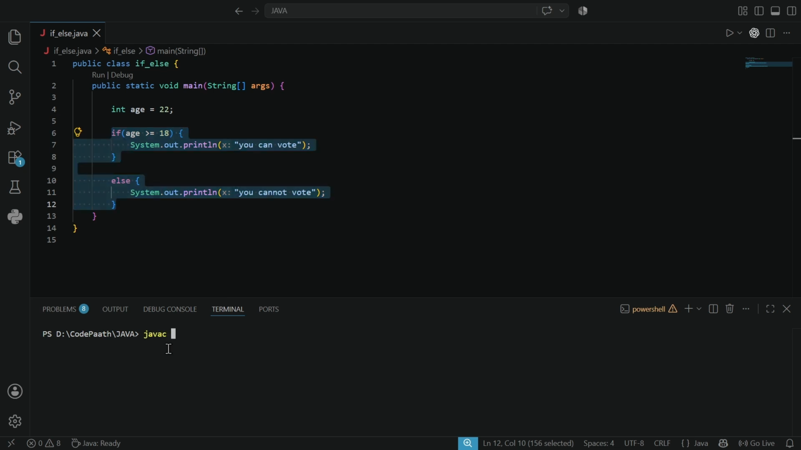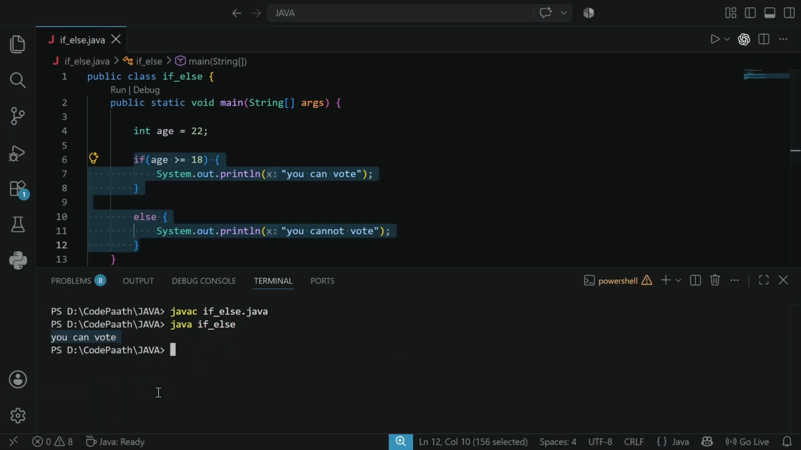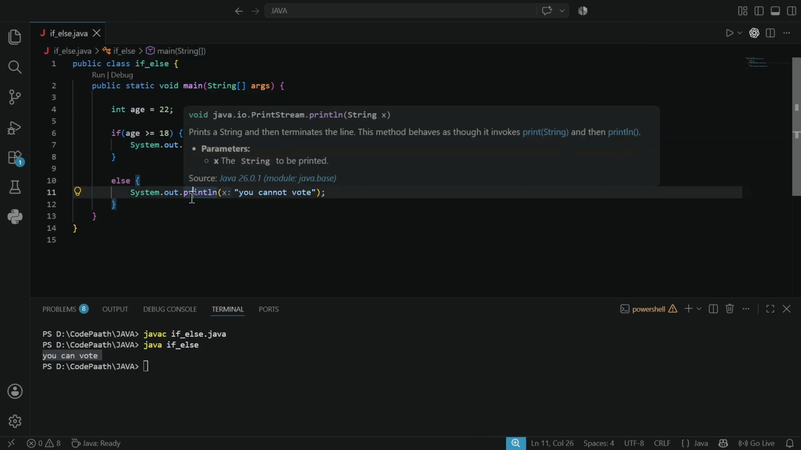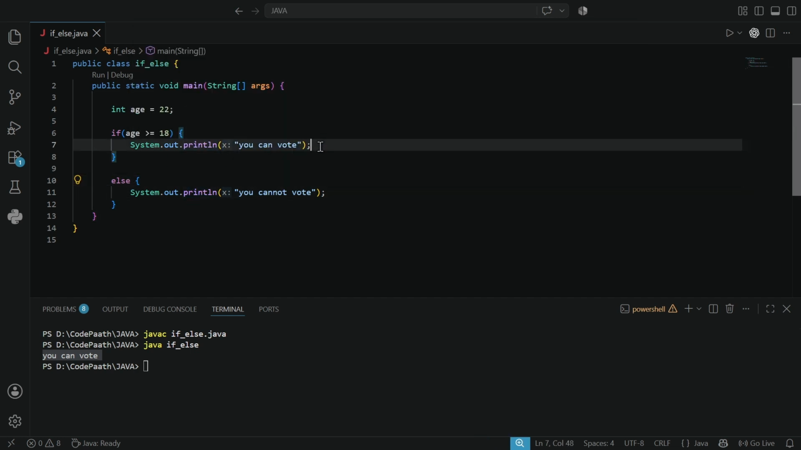So let's compile it first. javac IfElse.java compiled successfully. Now we have to run this code using java IfElse. Here you can see the output: you can vote. But why is this so? Because our current age is 22, and 22 is greater than or equal to 18. So that is why our output is you can vote.